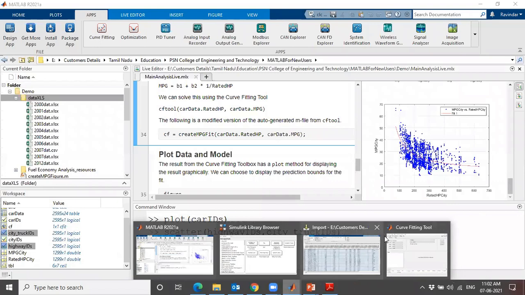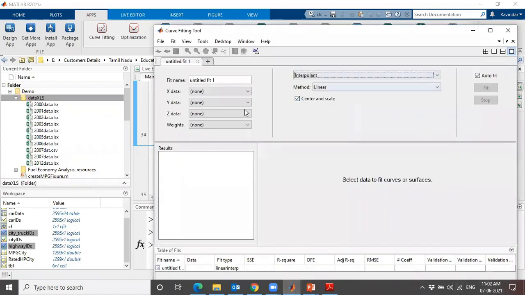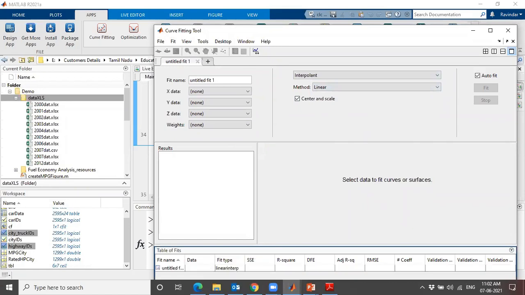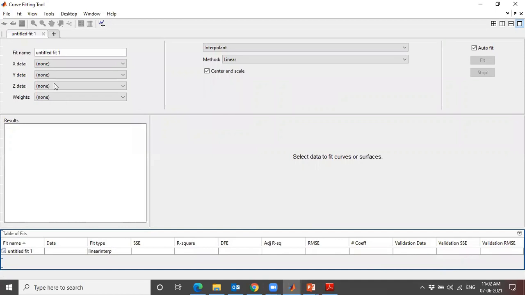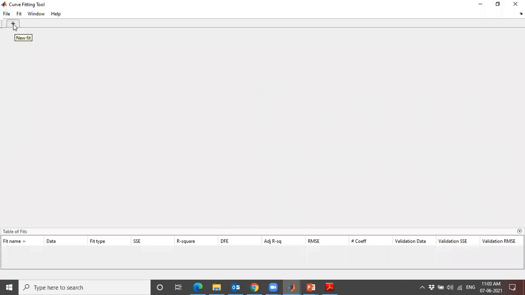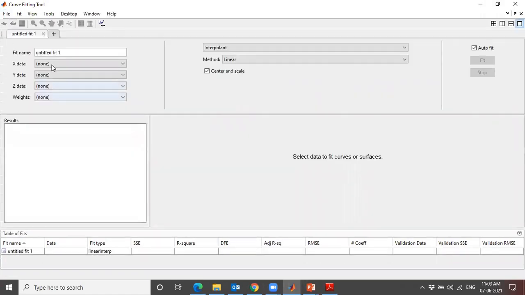I'm closing my previous things here. X data I'm taking as MPG, and Y data I'm taking as the rated HP. So I want to fit a function.